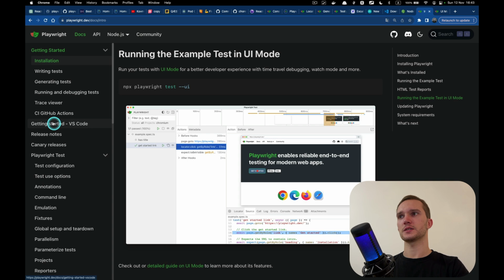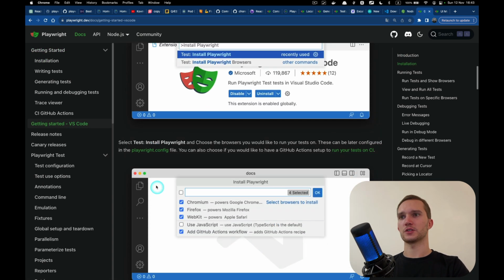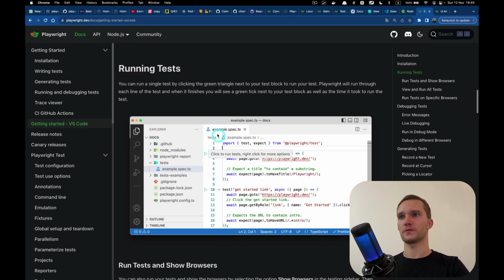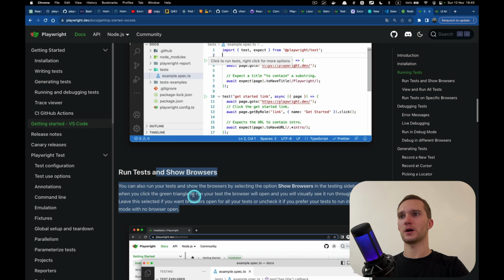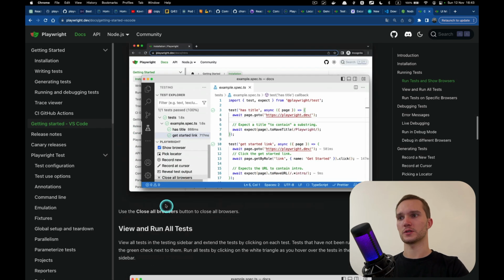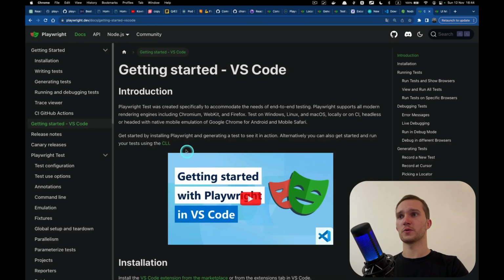This is the beginning, getting started with VS Code. This is for the Playwright extension. This is what I showed you a few minutes ago. It shows you how to run tests, and how to show browsers and hide browsers, right? So there are a lot of things you can learn from the official documentation. I suggest you go this way: learn the tools and learn to find information in the official docs.